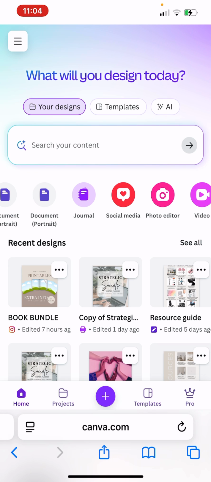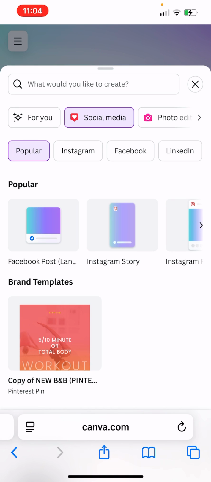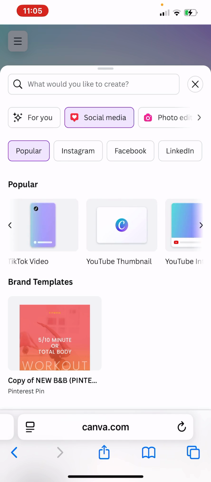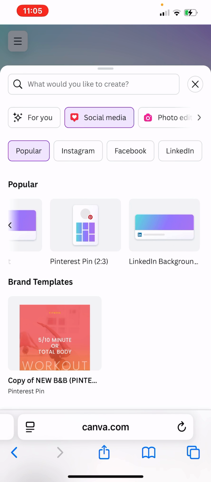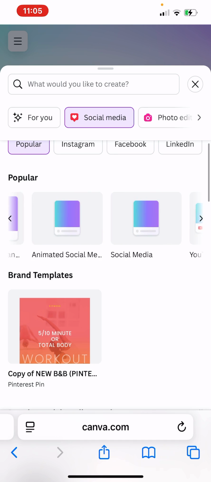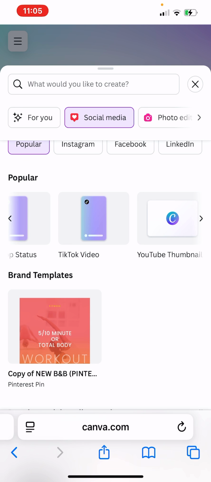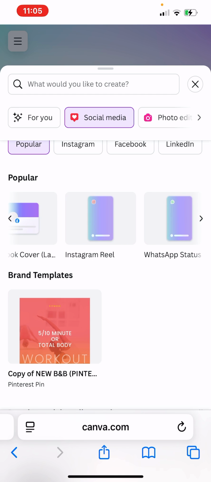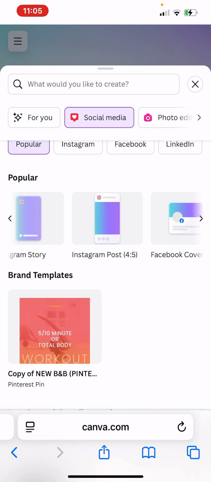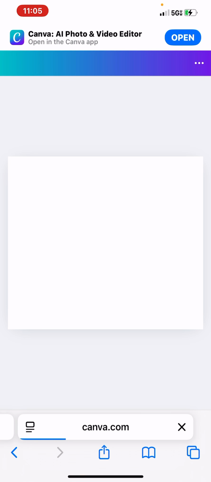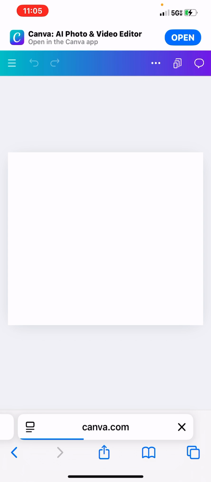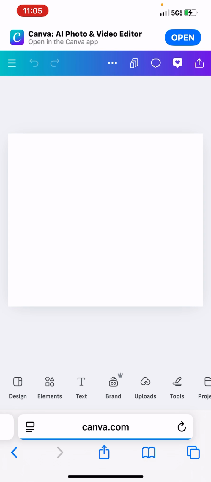So first you open it up and this is what you see on your phone. You're going to hit social media. See the little red circle in the middle with the heart? Click on that. And then you find the social media post template that you want to do. There's LinkedIn, there's Pinterest, there is TikTok, YouTube thumbnail, TikTok video, WhatsApp status, Instagram reel, all these different ones, Instagram post. But let's just do Facebook story, just a Facebook. It's that size here, and that's how you pick out a template to create.